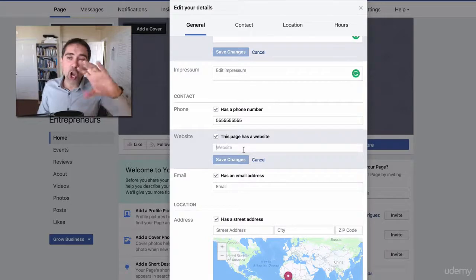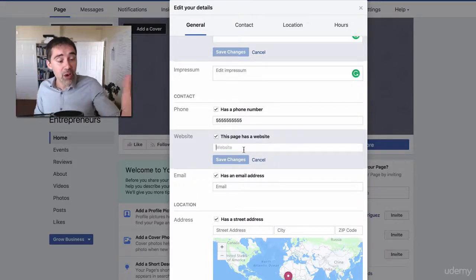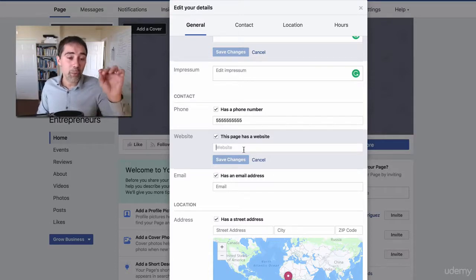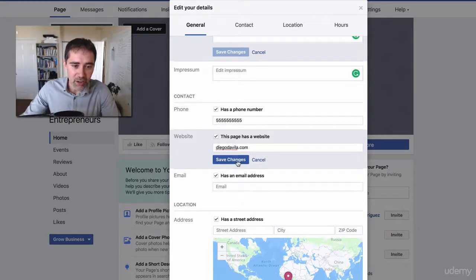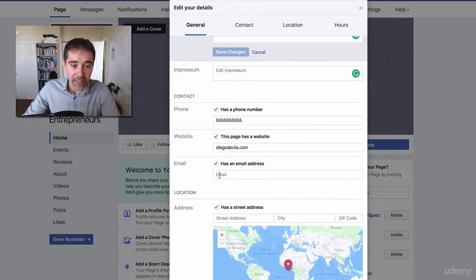Of course, there are a lot of other factors that influence the Google ranking, but please enter your website here also, because your customers will be able to see your website here on the page, and just by one click, they will immediately go to your website and see all your products and all the wonderful things you offer there, right? So let's add my website here, diegodavila.com, save changes.